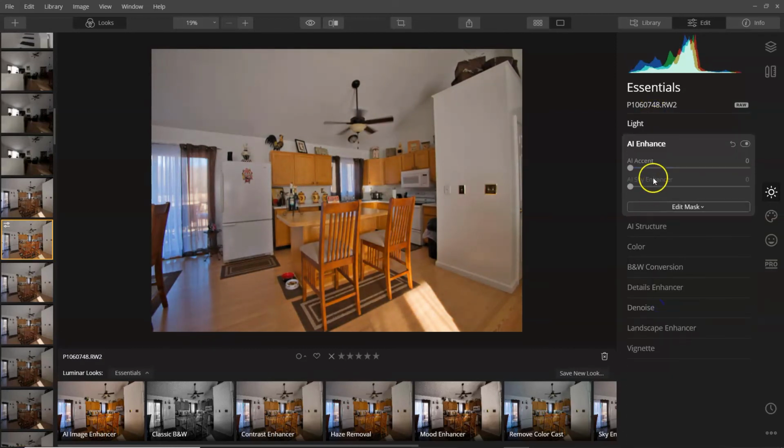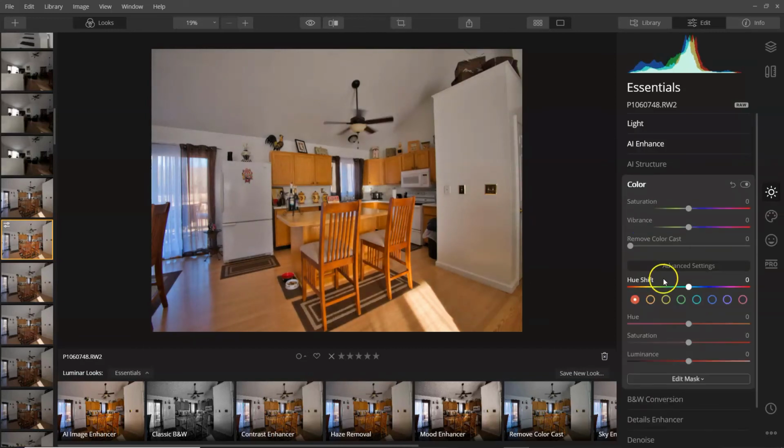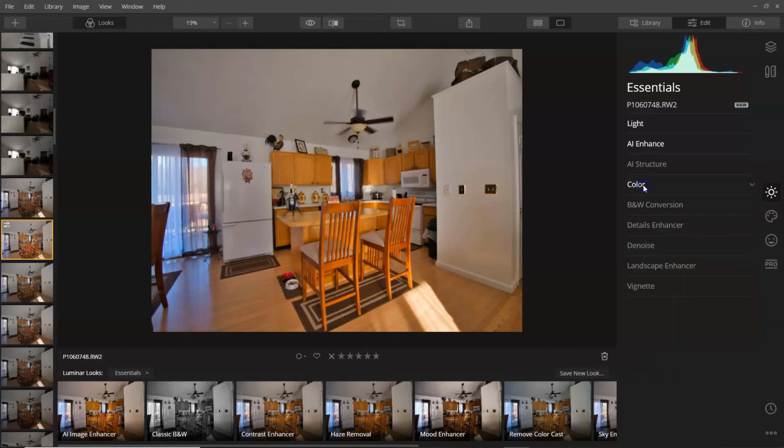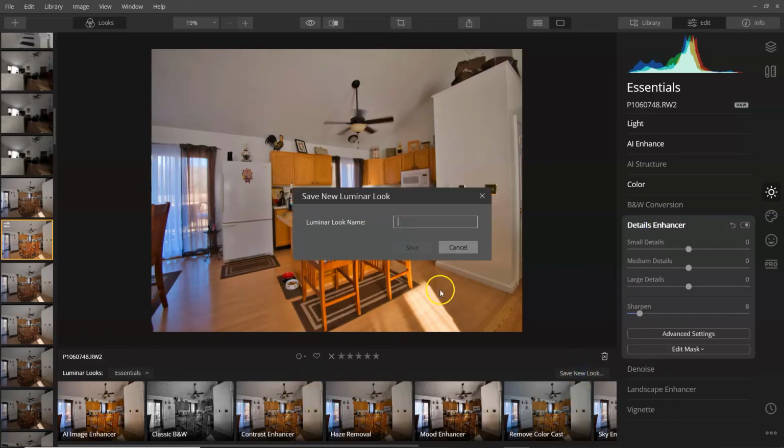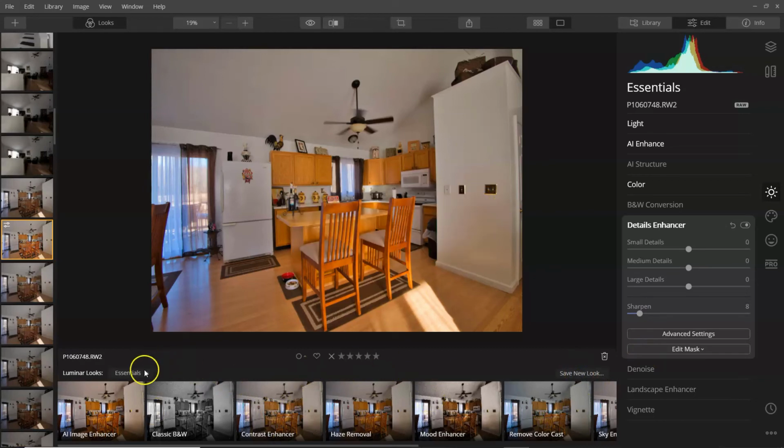And then I'm going to hit the AI enhance, crank that up, and then go into the color a little bit like that. And then it's really just getting in and figuring out what you like or what your style is going to be. And if for whatever reason I wanted to, I could save this as a new look, type it in there, hit save, and then you're going to see it populate down here.